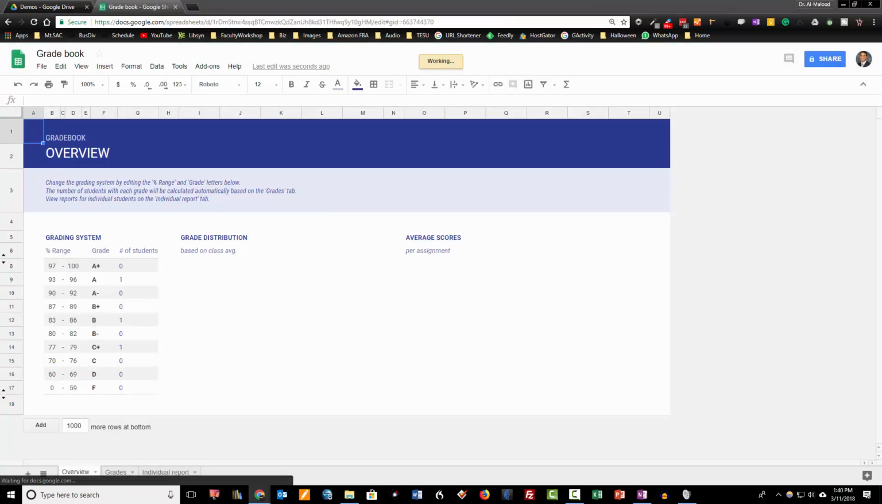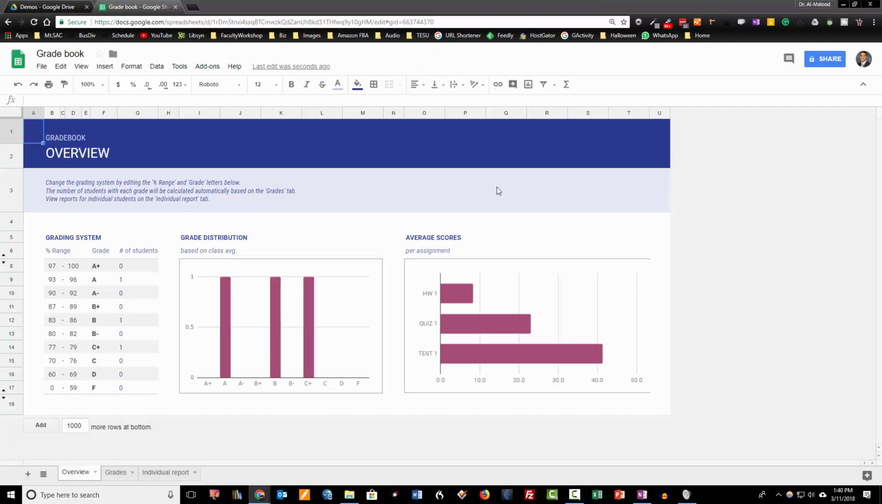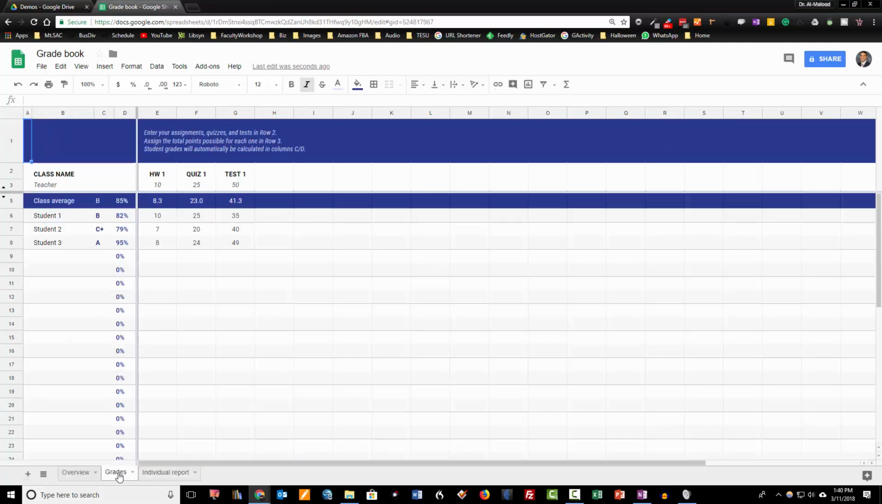The gradebook is going to have 3 spreadsheets. The first sheet is basically a summary that shows you the overall performance of your students in class. The second spreadsheet is basically where you would enter your student names as well as the activities and their grades. So let's go ahead and do that.